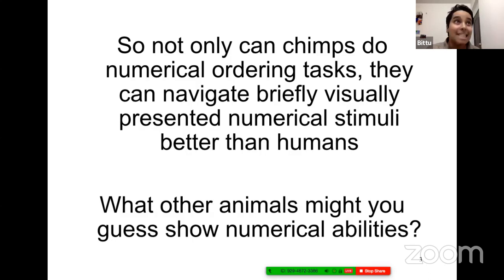Now, of course, in this task, what the chimp is essentially doing is remembering a stimulus that gets masked, and seems to be able to remember it much better than we can in order to then carry out the task of tapping the squares in order. In general, children perform slightly better at this task than adults among humans, but we still fail miserably compared to chimpanzees. All right, I'd like you to think a little bit about what other animals you might guess show numerical abilities.